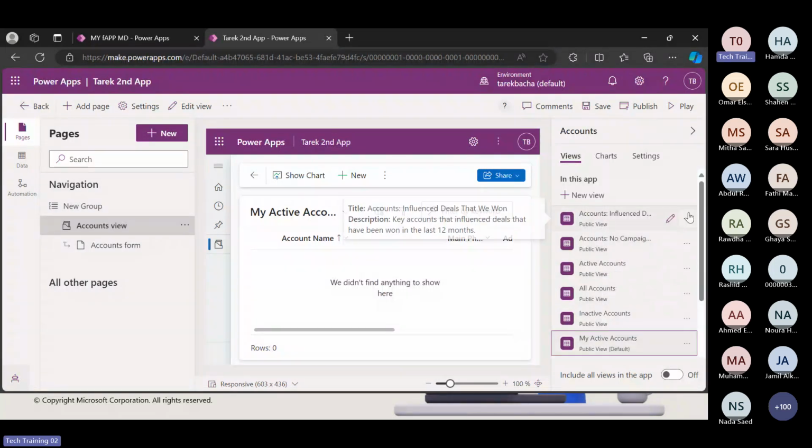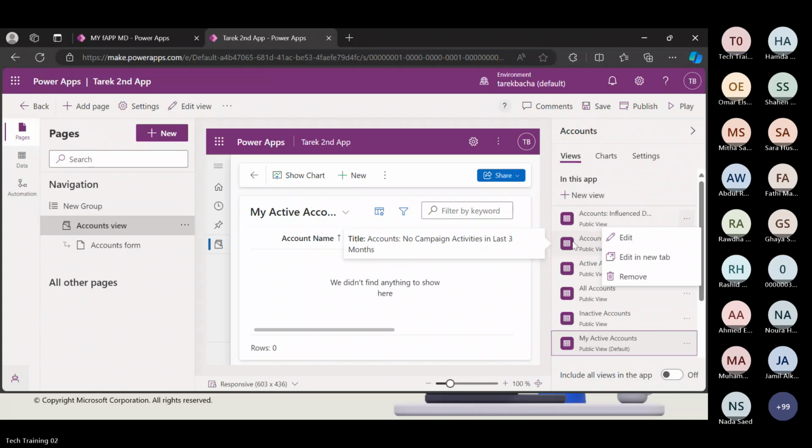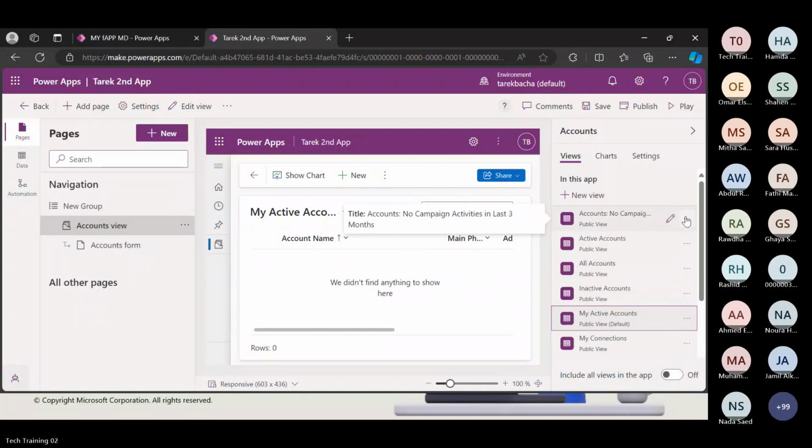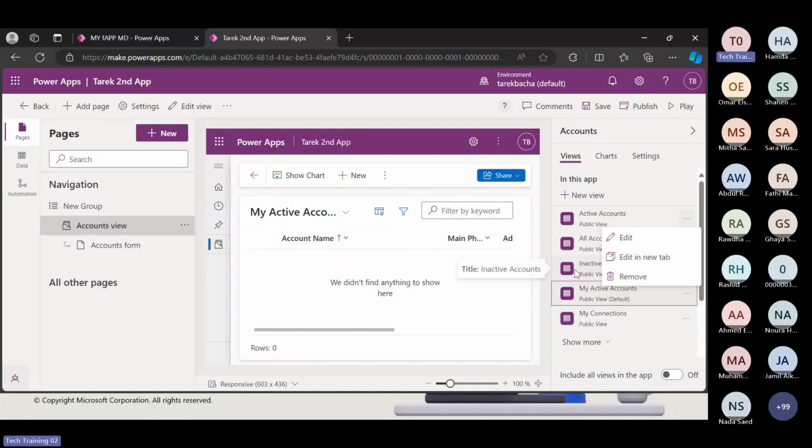Repeating all these steps and keeping only inactive, my active, all account, and the active account. Active account, all account, inactive. Okay. We can always press more to see if there are more views. I don't need it for now.